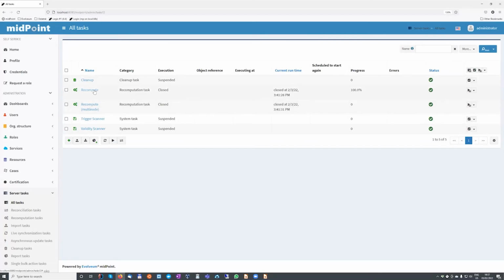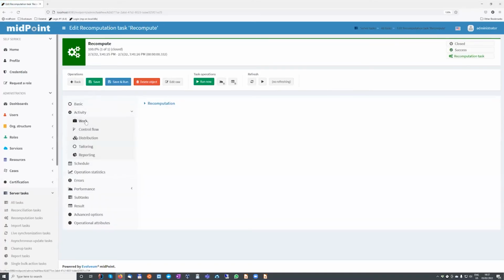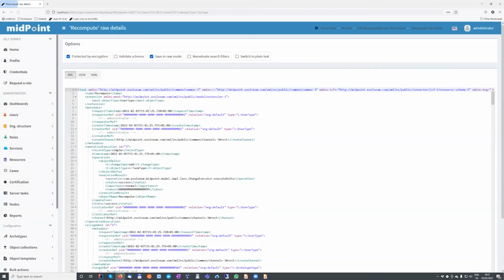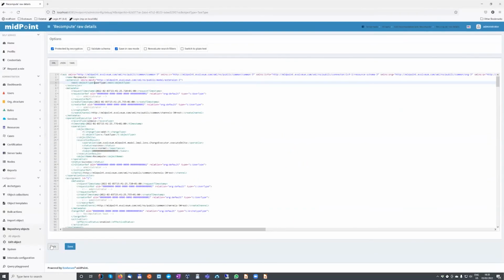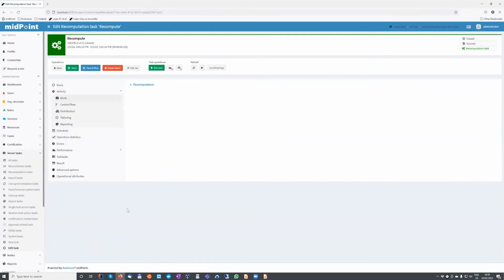If we open, for example, this simple recompute, we see that there's nothing here. We cannot tell if it's recomputing users or roles or what, and if there is some query or options or whatever. We just don't see. It is in the XML, but it is stored in the legacy format. We could see that, yes, it is here, extension, user type, and so on and so on. Okay, so let's do the migration.